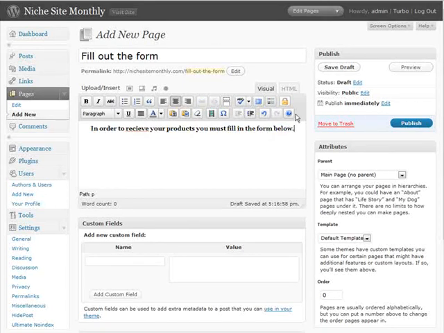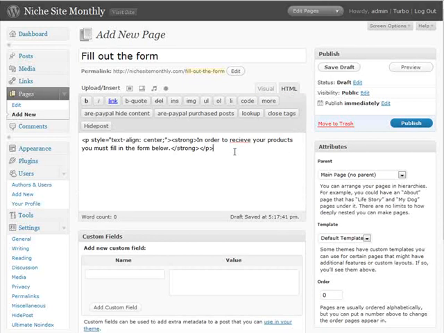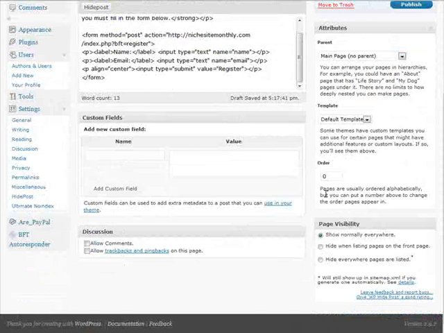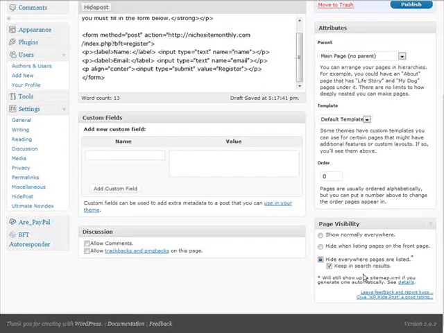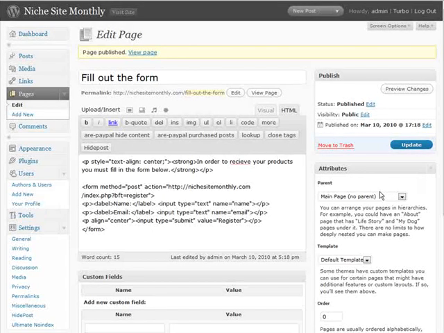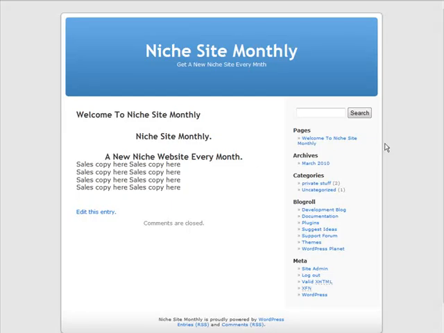Okay, then we want to go to HTML mode, and then we want to paste the code in, and then we want to hide it everywhere, and we don't want it in the search results. Okay, so we'll publish. Now, if we visit the site, you'll notice that it's not showing up over here in Pages.